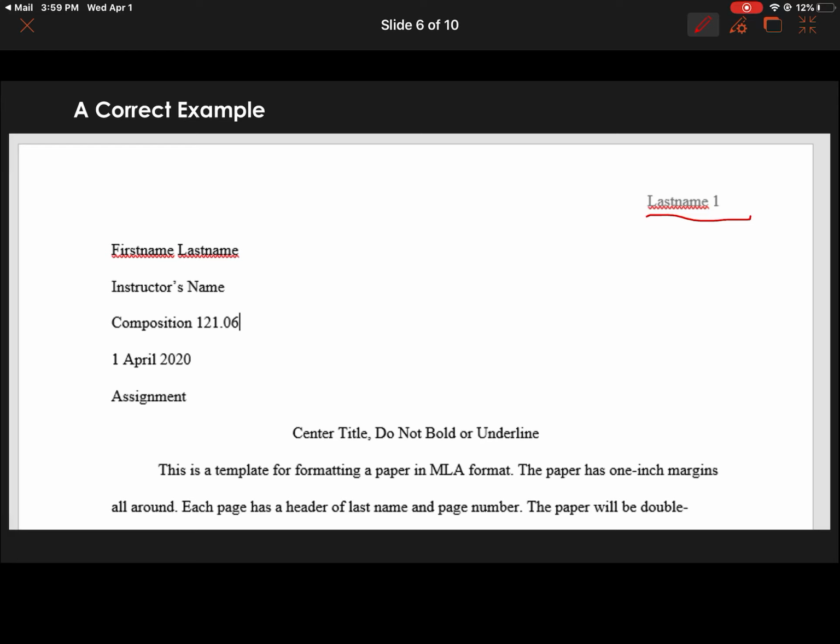You may have to change that. The writer's first name and last name, the instructor's name, properly spelled, the composition with the section, the date in the proper MLA format, which is day, month, year with no punctuation. Notice no commas there. And then the assignment title, which might be like exploratory paper.